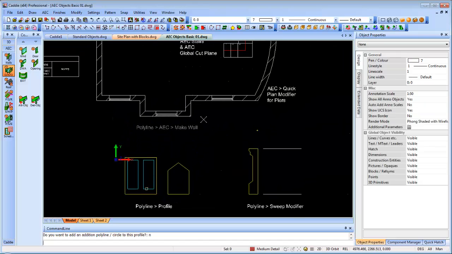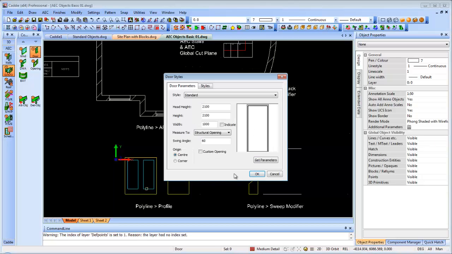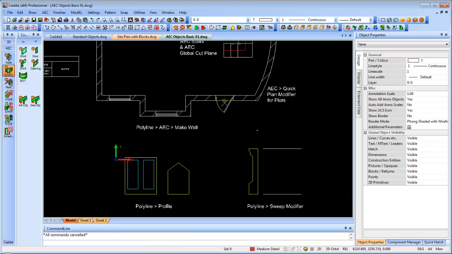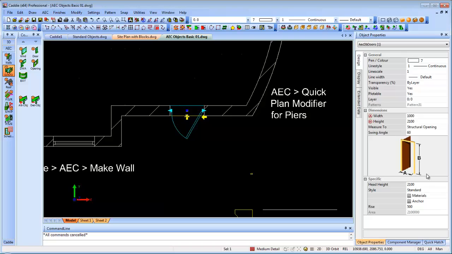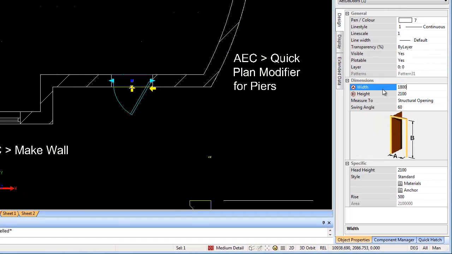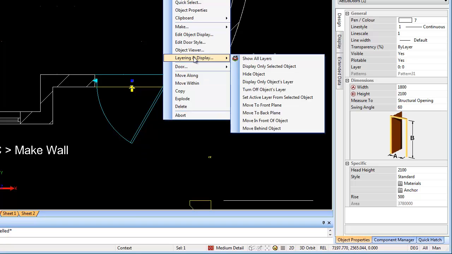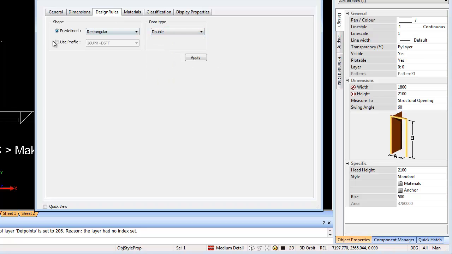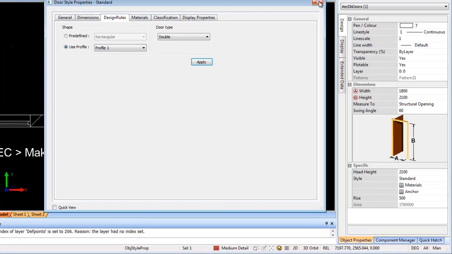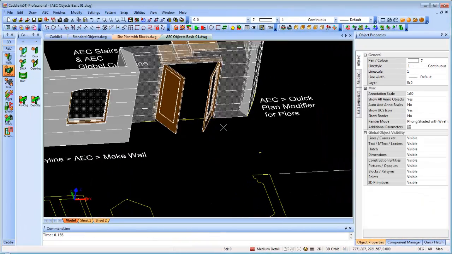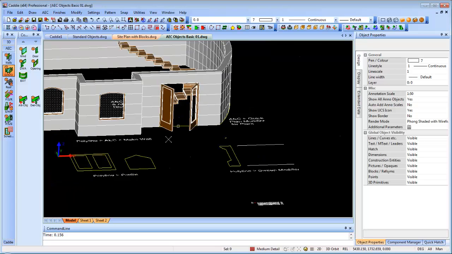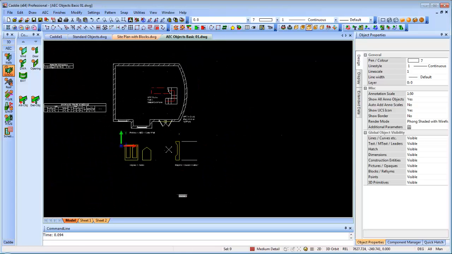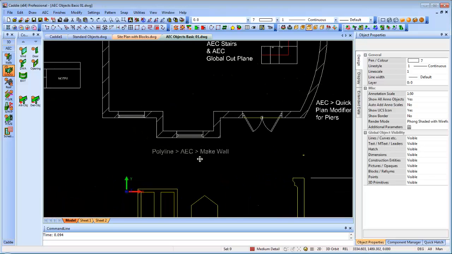So we have our profile, and if we just remove that window for a moment and drop in a door, so a very standard door, and here we see our door. Again, properties that we can change literally on our drawing here. We can right click and edit that door style, so we can go to the design rules, maybe make it into a double door, maybe use the profile that we've just created. So if we come down, there's profile 1, we can apply that, and there we have our door. So a very, very quick way of creating objects and manipulating objects.